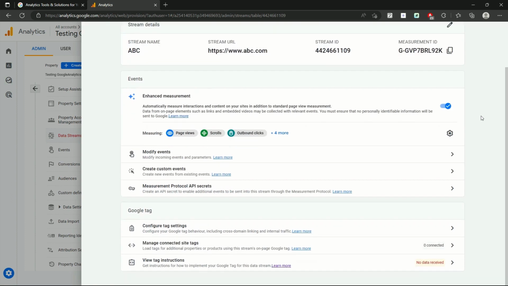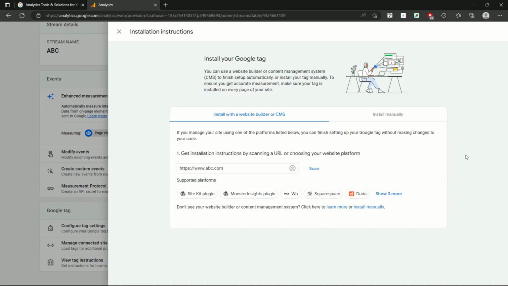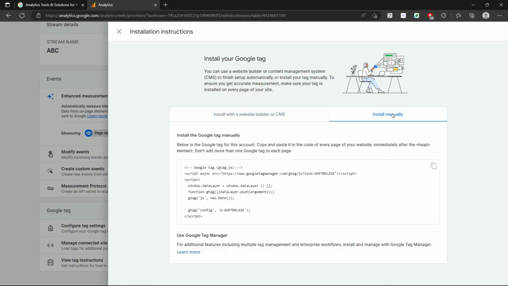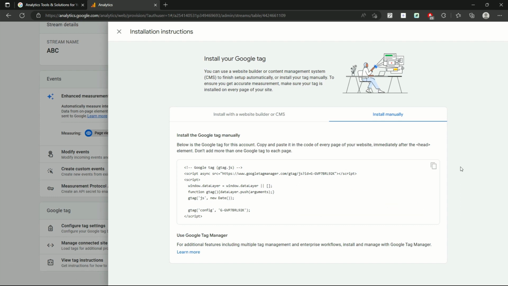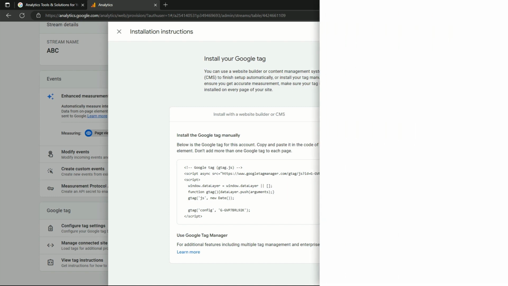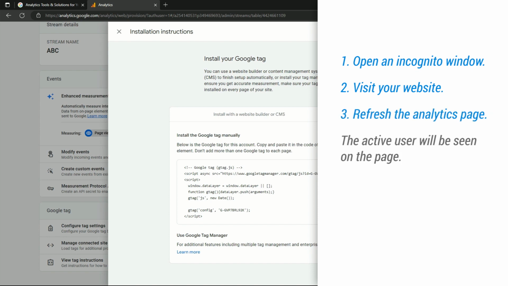For that, we go to the stream details, visit the last option, that is the Google tag, view tag instructions, where we select the install manually option and you can see the code displayed. We copy this code and place it inside the head section of the website. That's it. Now to confirm that the Google Analytics is working, open an incognito window, visit your website and then refresh the analytics page. You will see the active user on the web page if any.